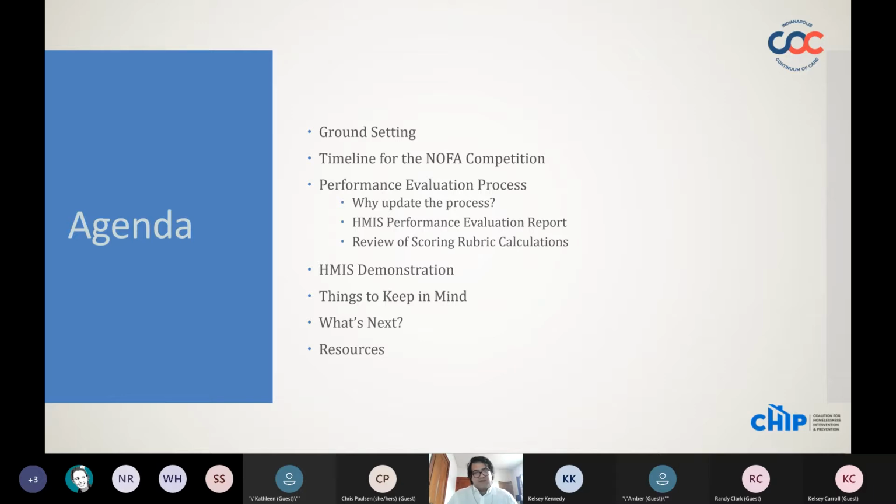What needed to improve? What did we need to update? Then what will be replacing that prior process? And then we'll go through some of the scoring rubric calculations as we are calculating them in HMIS. So we have the scoring rubric that we've been talking through, but how are we calculating in HMIS and what types of clients are selected there? Then we'll get into a HMIS demonstration of these new tools. And from there, we'll wrap it up with things to keep in mind, what's going to come next after this process wraps up, and then what are different resources that y'all can utilize.